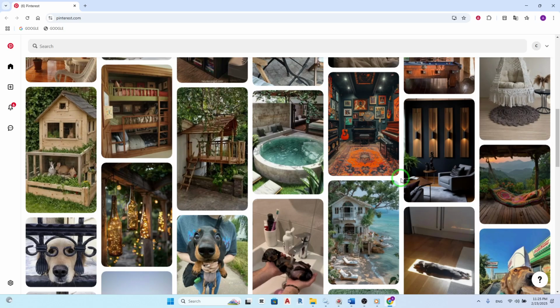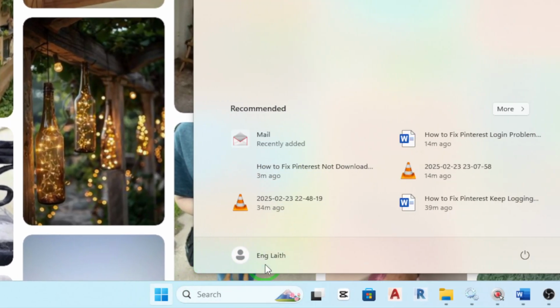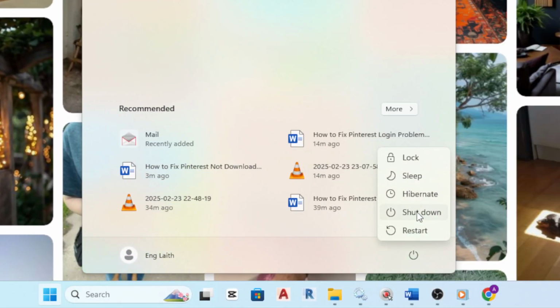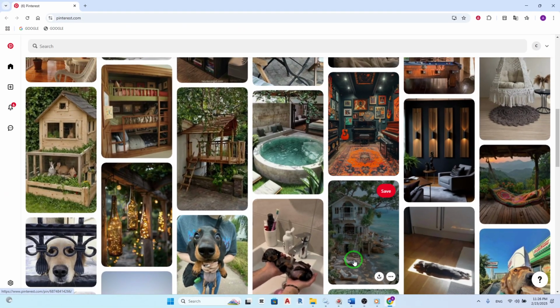Sometimes, simply restarting your device can help resolve various issues. To do this, press the Windows icon on your keyboard, then click on the power icon. Select Shutdown and wait for about 30 seconds before turning your device back on by pressing the power button again. This can refresh system resources and potentially fix any underlying problems.